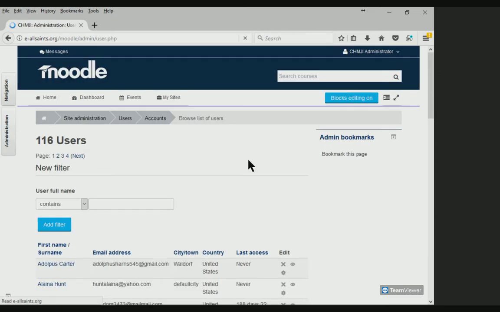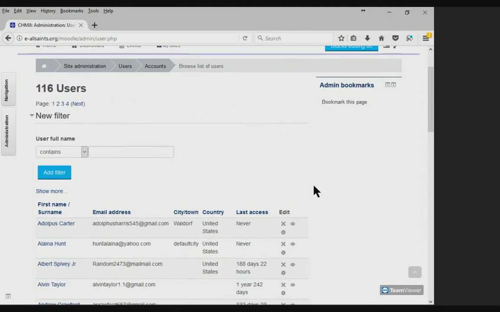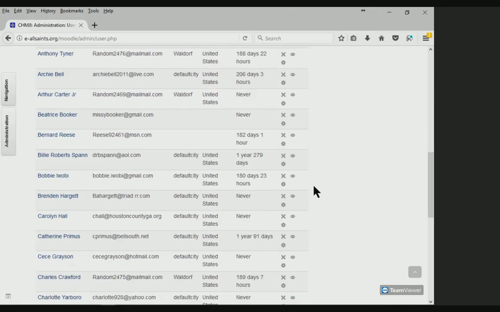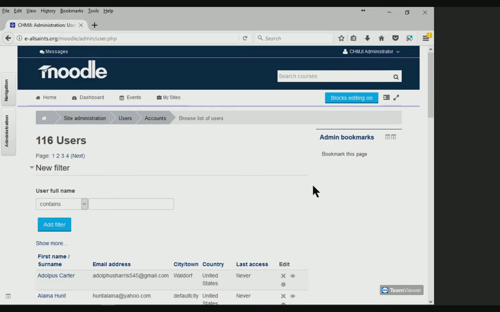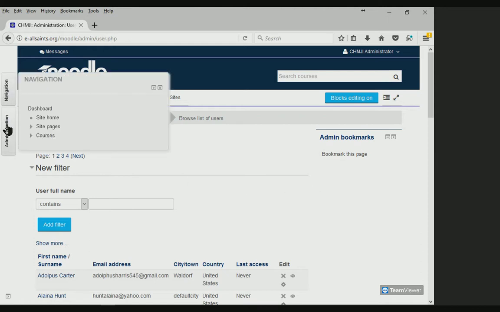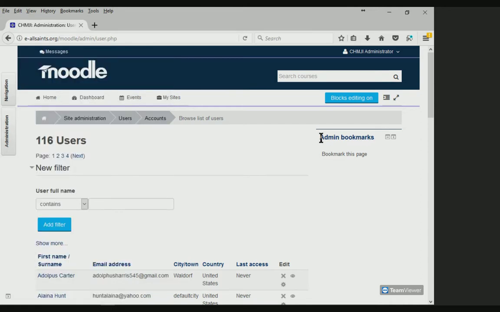Let's see, bulk browse the list of accounts. Right now we have 116 registered user accounts on this Moodle, and they're all listed here. I can edit them, update them, add new ones, etc., all by going to this administration dock area rather than using the blocks here to the right.